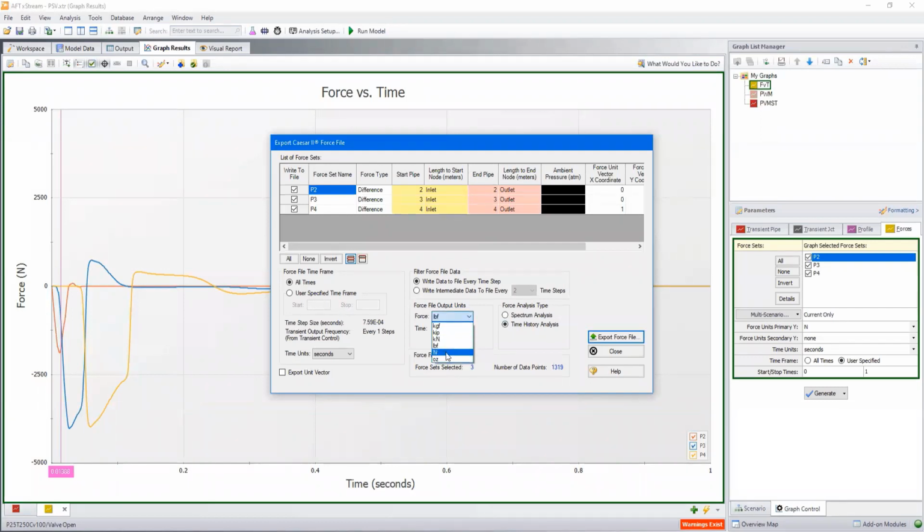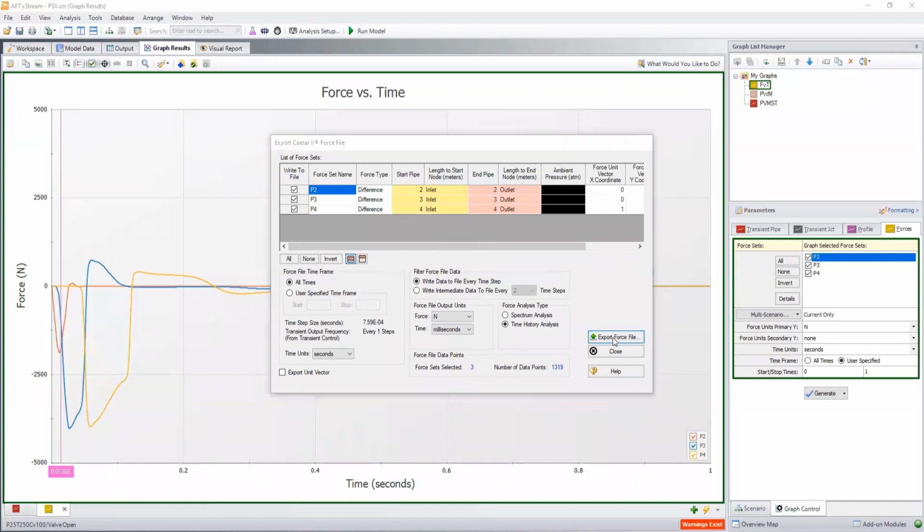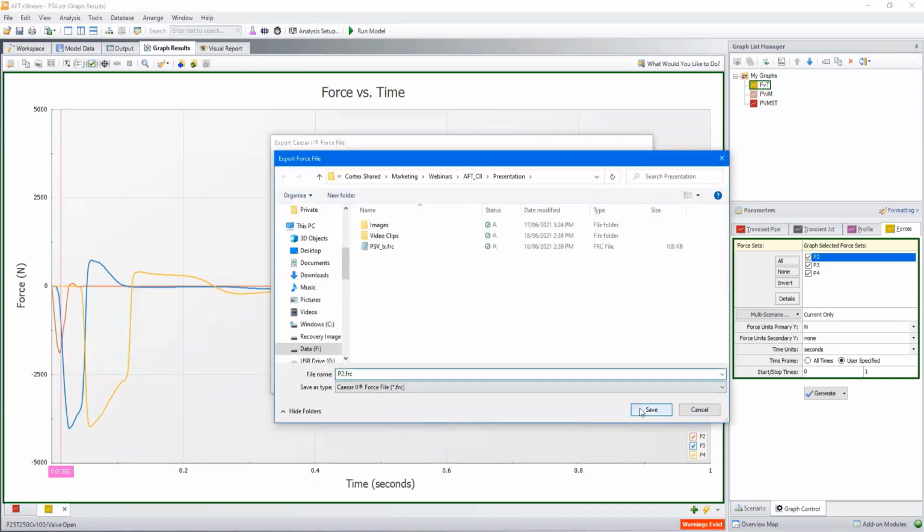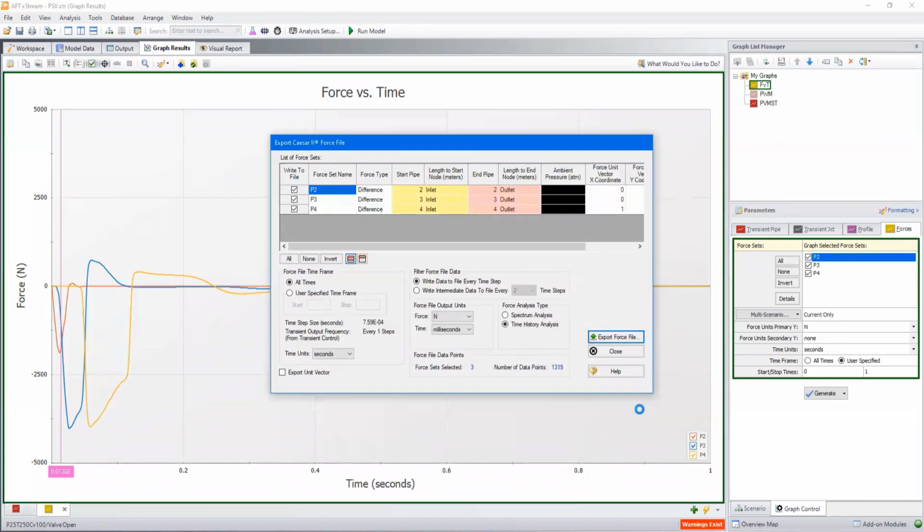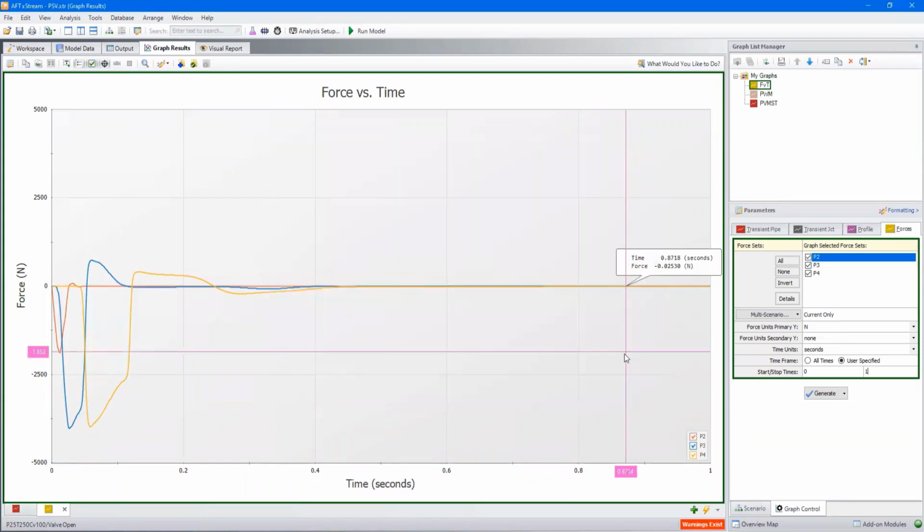So I'm going to go back to newtons, and I'll accept seconds as our time unit and hit export. Nominate a file name, save, and that's it. So that's as simple as it is to use xStream. It's a very robust program, very easy to use, and yeah, it's a great little tool.